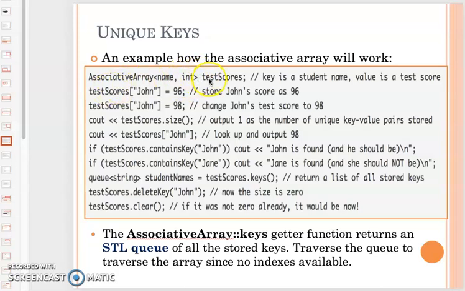So I declare an associative array called test score. Like we said earlier, we can access it by the student name. So I can assign John's test score as 96. Later we change John's test score, incrementing it by 2, so it becomes 98.